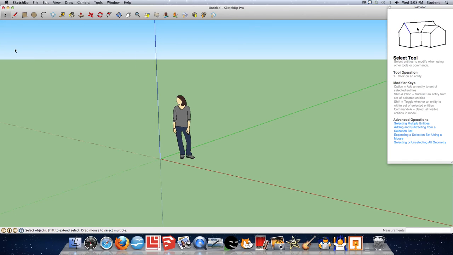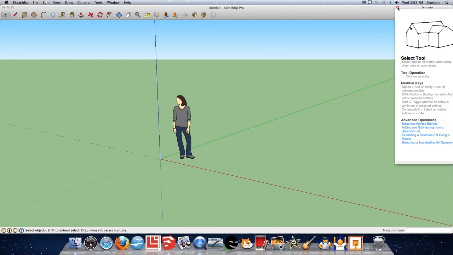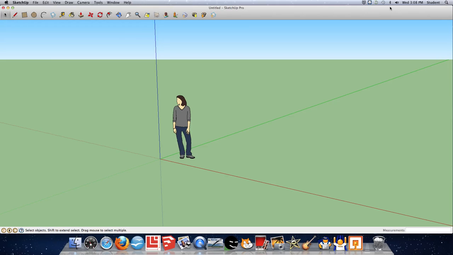Something else that will happen when you open up SketchUp, you'll have an instructor over here. You can leave that or you can delete it if it bothers you. I'm going to delete it because it kind of bothers me. I'm also going to delete this character here. I'm just going to do that simply by clicking on her and hitting the delete key on the keyboard.